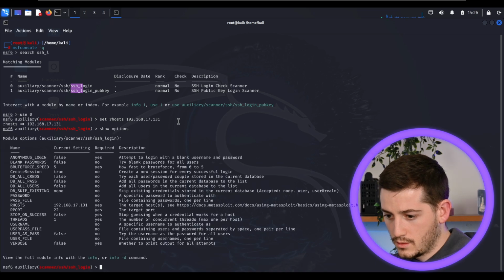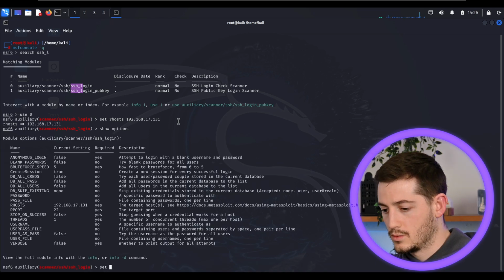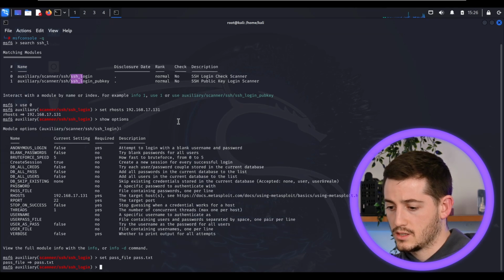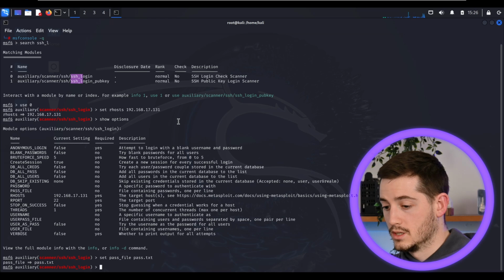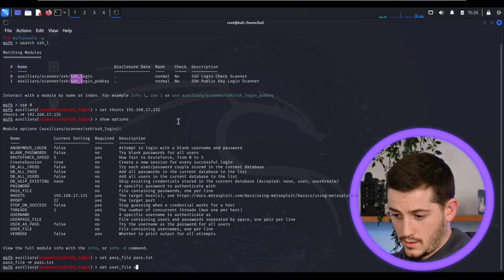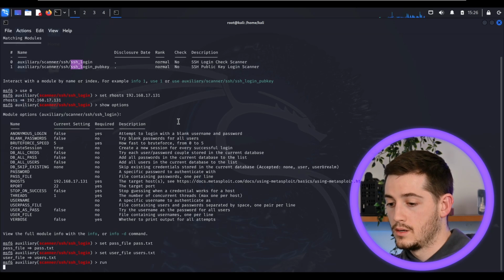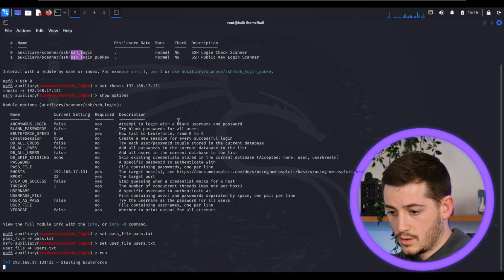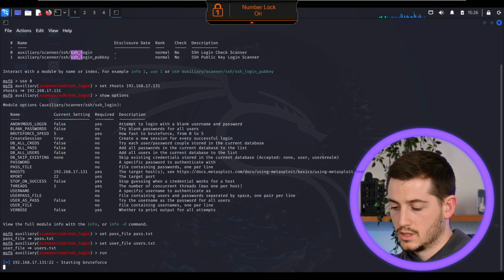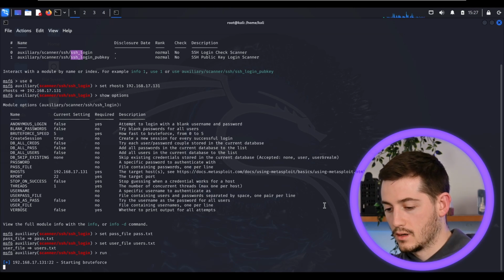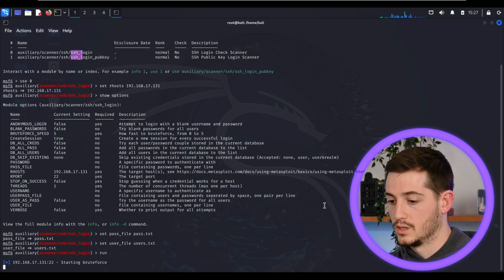Okay. Let's see, we can set our password file to, well, a file that I've made for this video, pass.txt, and then we can set a user file for the user list. These are in the current directory that you ran MSF from. We can set that, and we can just run this module now. Doing a brute force, we'll try and match each username to each password until they authenticate. Running, it's going to take a bit of time depending on how big your word lists are.